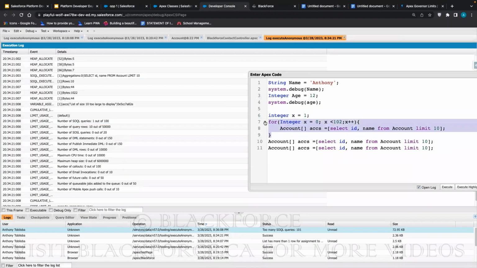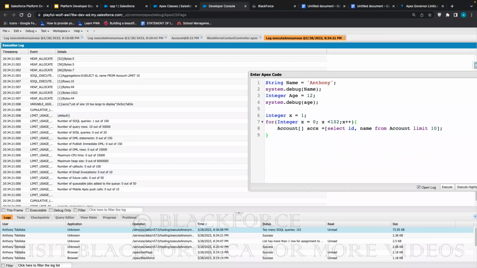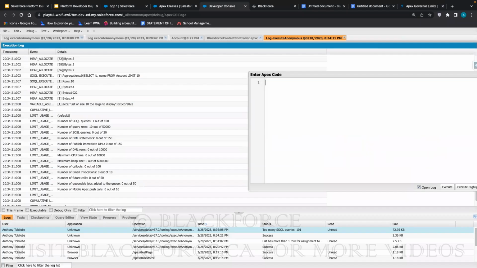People do it, even if it's not for illustration purposes. There are some cases where you would want to do things like that. When you start working, you start hitting limits in real life, and you start seeing what they're actually talking about. So that's governor limits. Now let's go into data types.